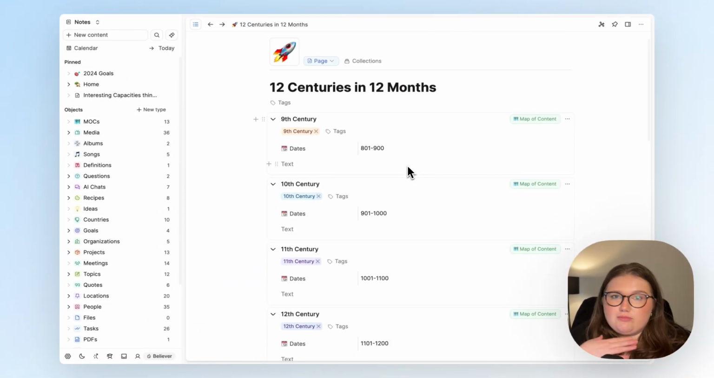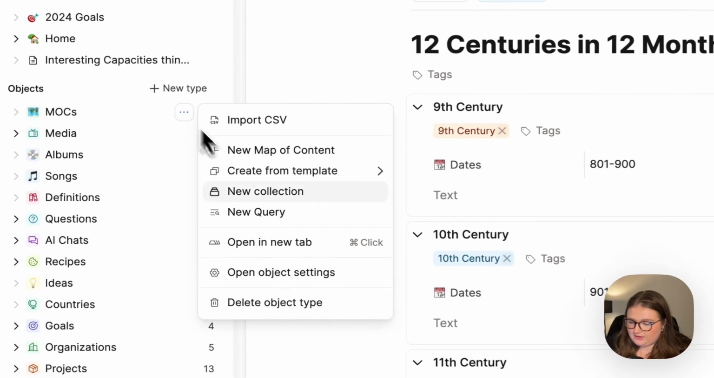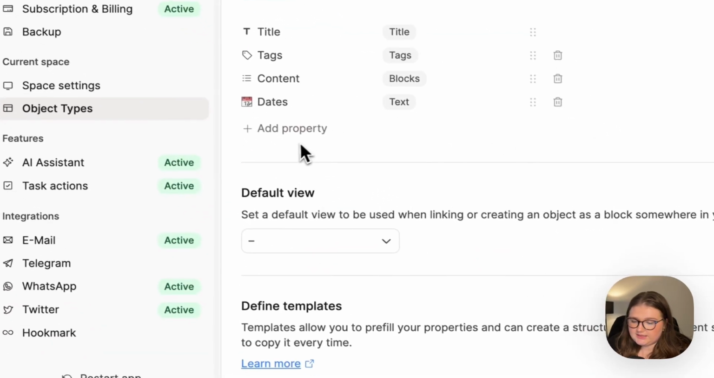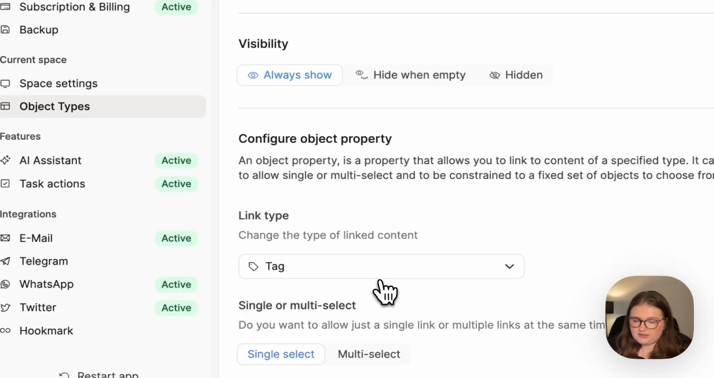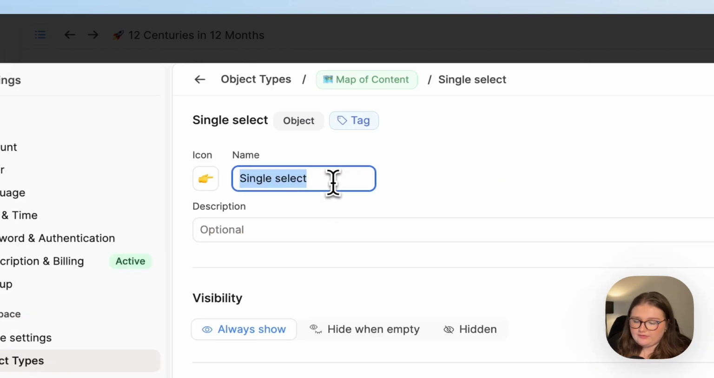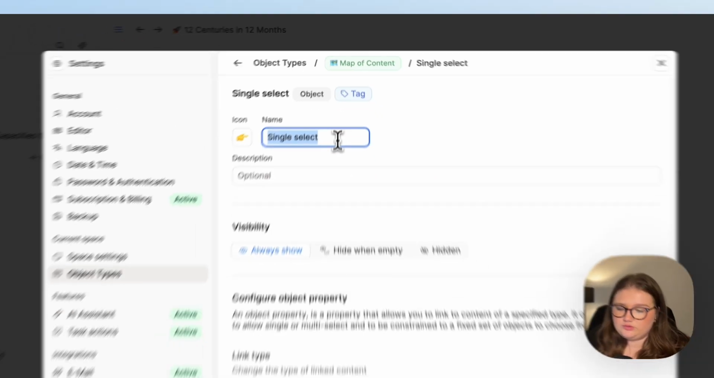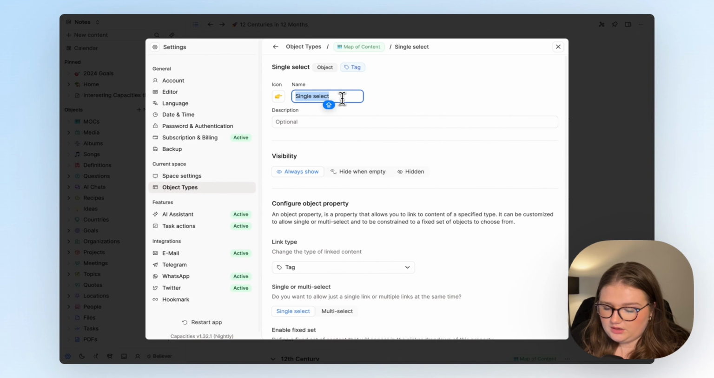Another thing that I added to my maps of content was something to help me travel between the maps of content a little bit more easily by adding a property of like the following century. And then when I was doing my tour, I realized I should have done one for the century previous. And the way that I would do that is, again, open up the object settings. And what I want to do is add a single select property. I have a whole video about single select and multi-select properties, which I'll link to.